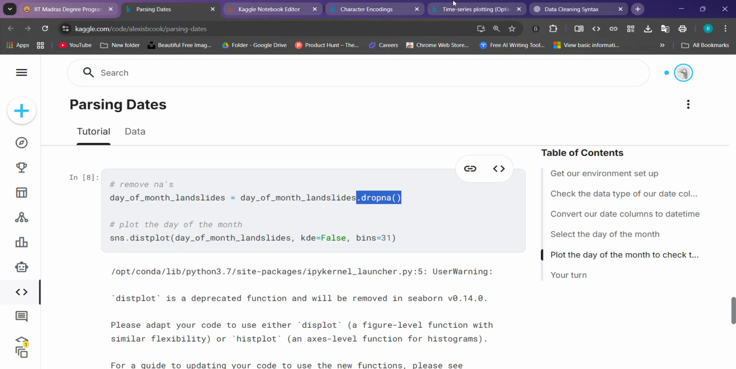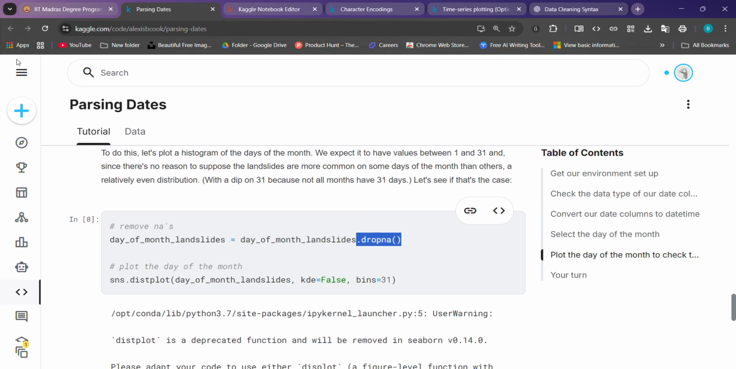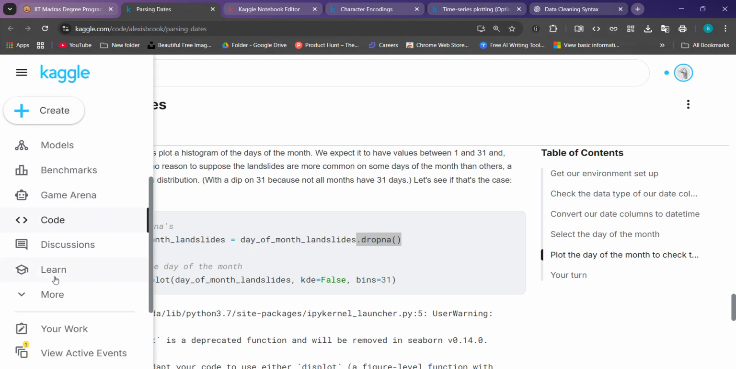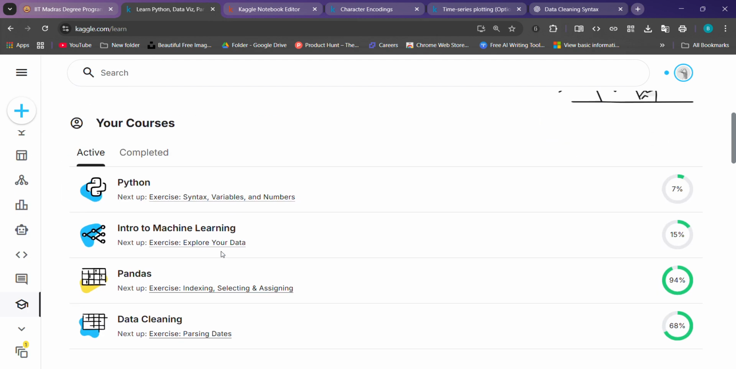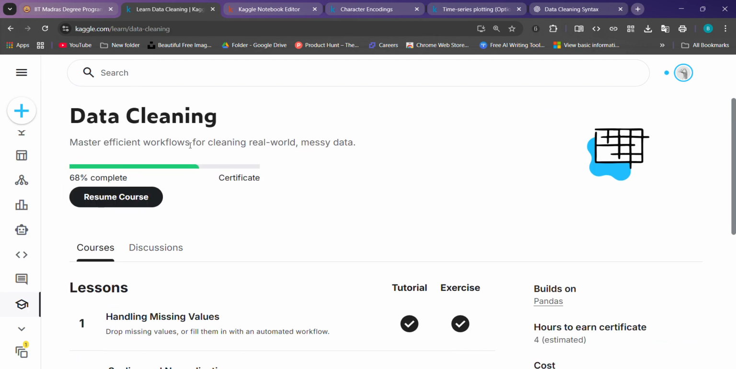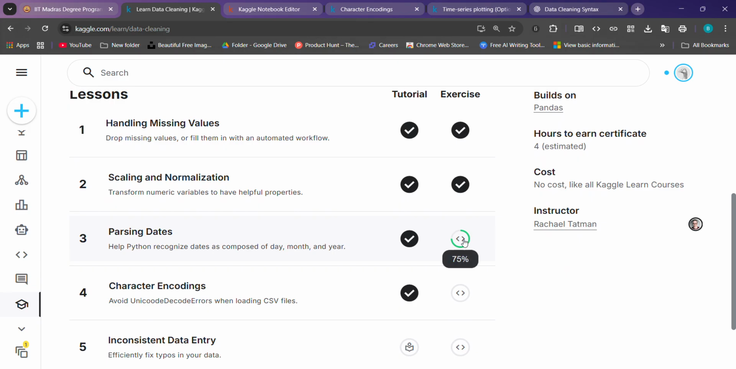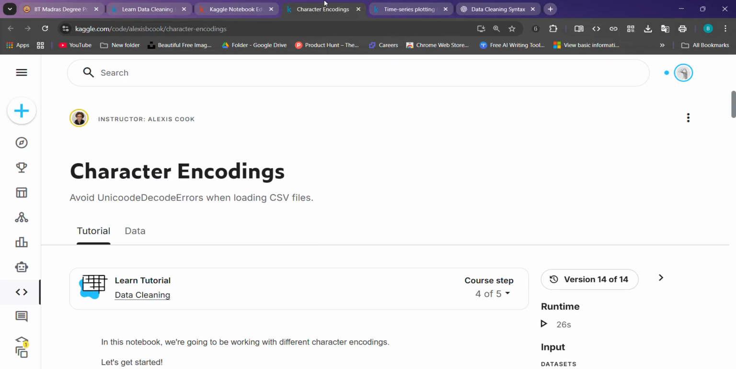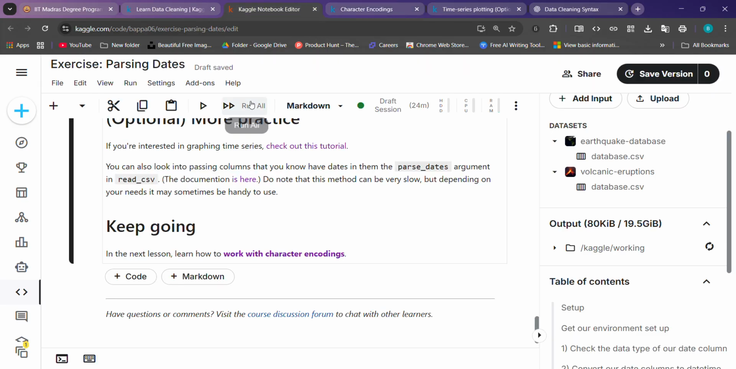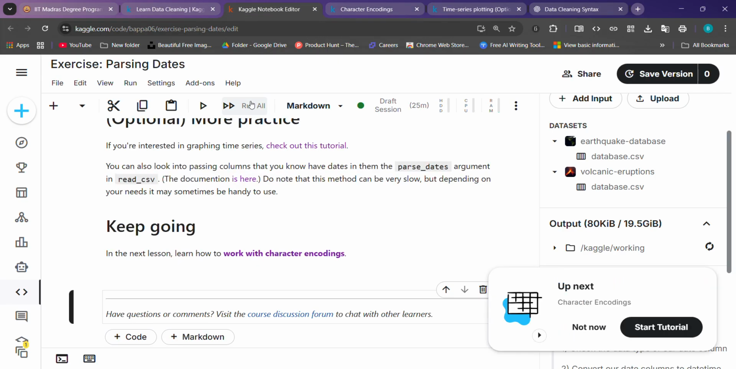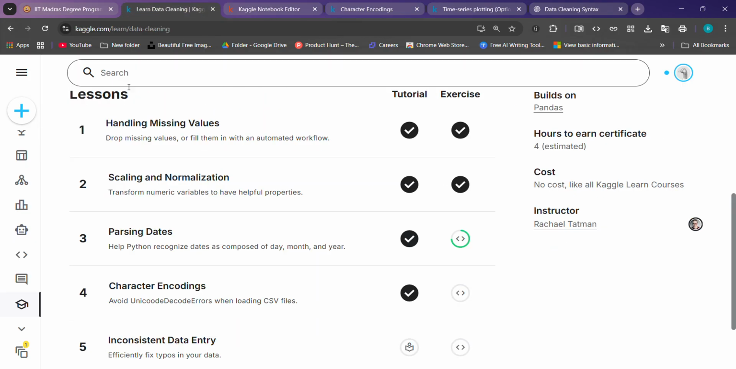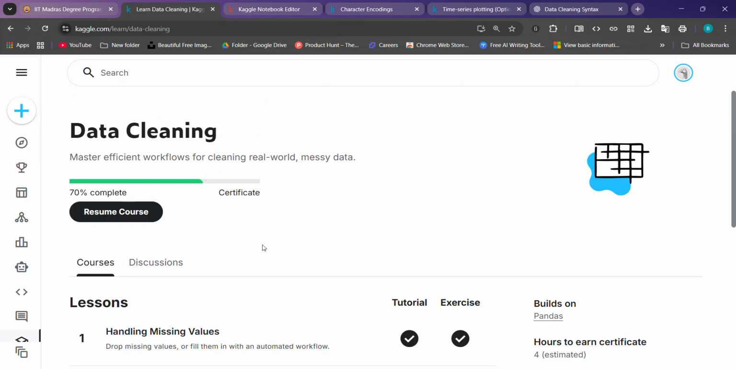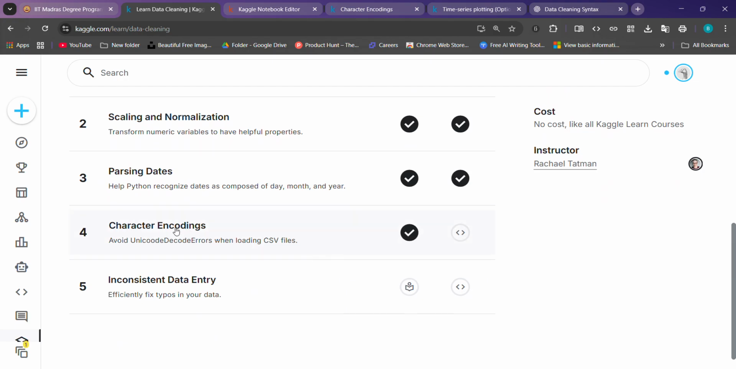Now we go to data cleaning. Okay, so in data cleaning we completed parsing dates. I guess I completed it fully. Here it just says I did not complete the run also. Yeah, it's completed, bro. Okay, the next is character encoding, and the next is inconsistent data encoding.